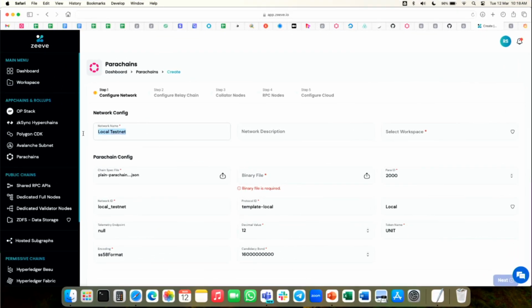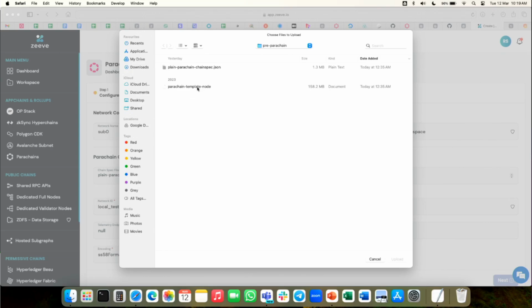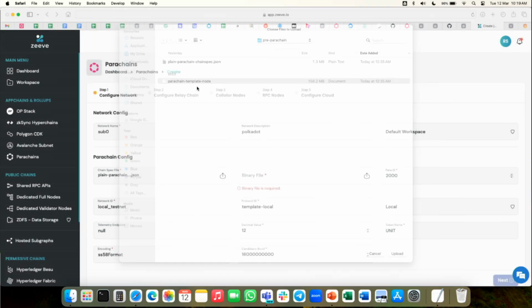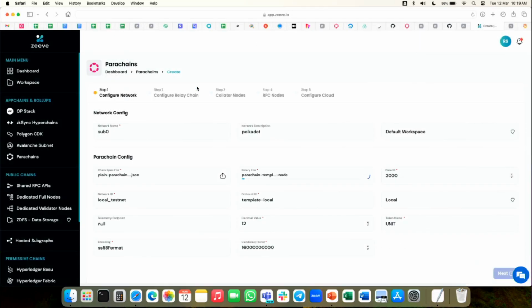But in case you want to edit some things like the network name, you can do so. If you want to add some description here, you can do so as well. And you can select a workspace. If you don't pick any, it'll be default. Then you have your chain spec file here, the daemon, the binary or the image of your Parachain. You can upload it from right here. So I have this basic Parachain template available here, which I'm uploading. It takes a while, and then the image gets uploaded.